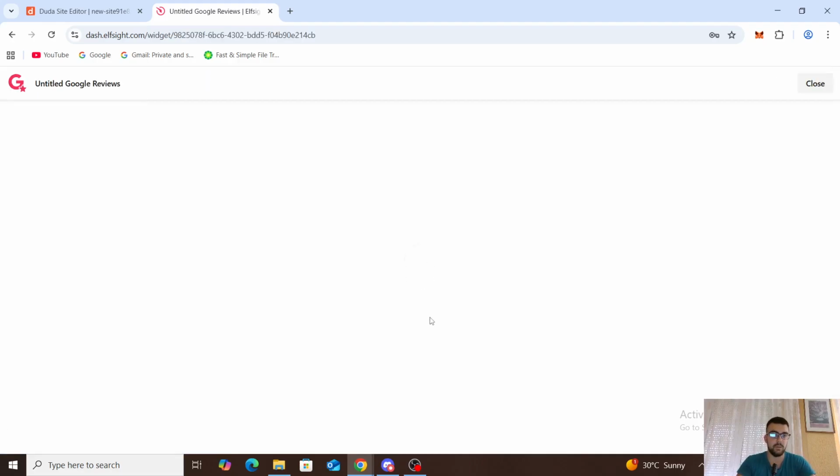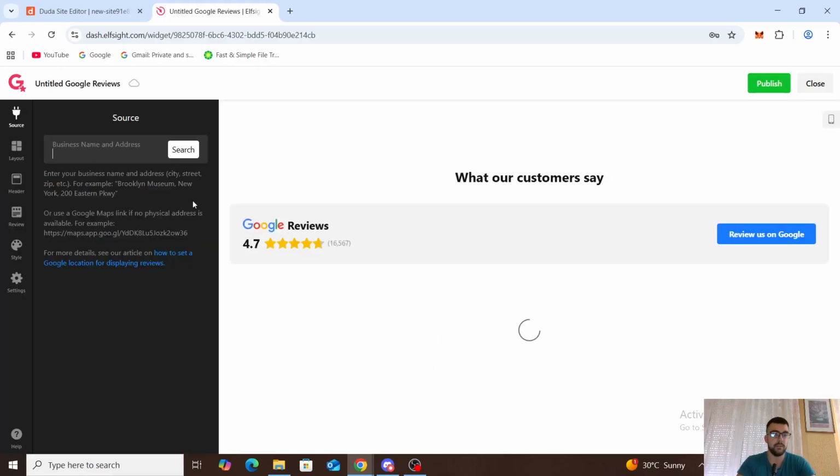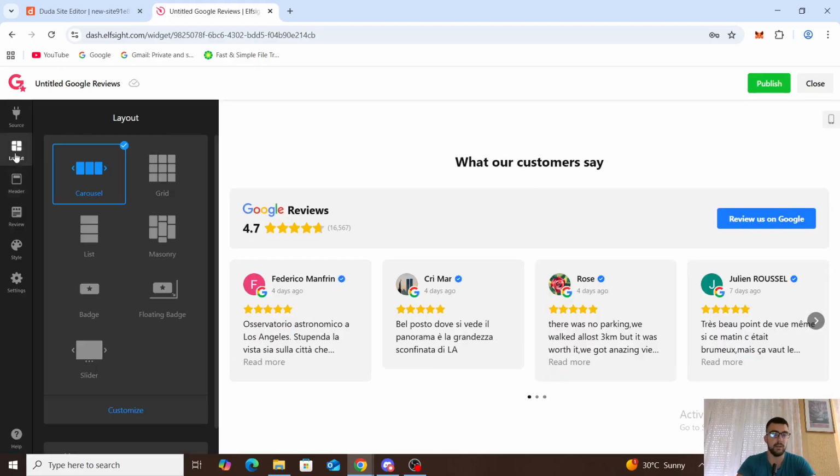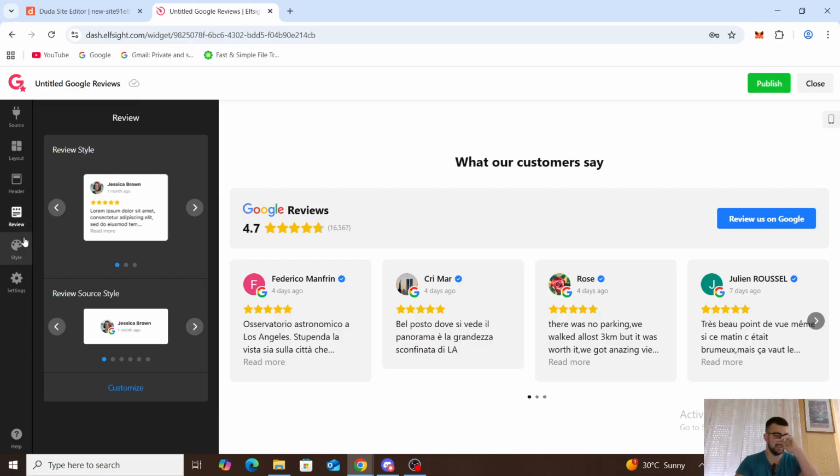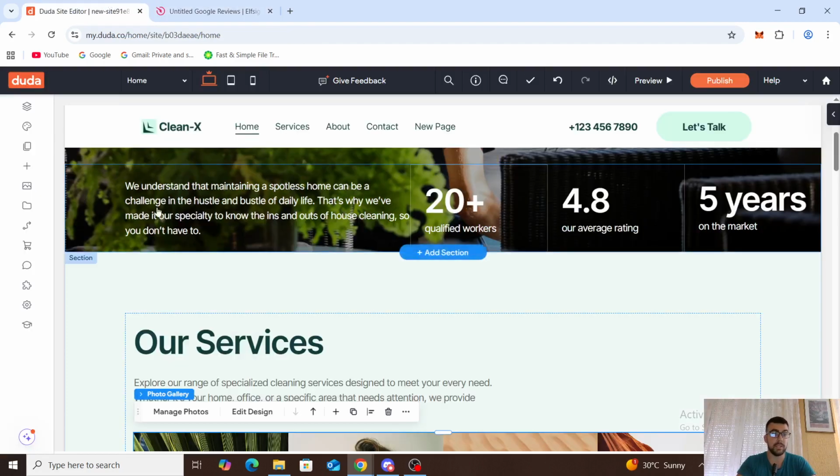So let's just open that widget. From here, you can set up the widget. You can see the layout, how it will look. You can see the header, the review, how it should look on your web page. And after you're done, just click on publish. You'll receive a URL. After that, go back to the Duda site editor.